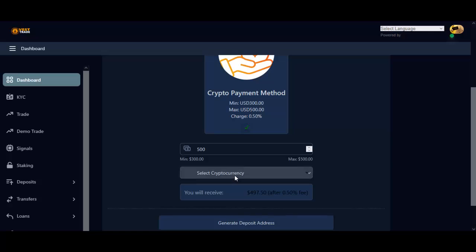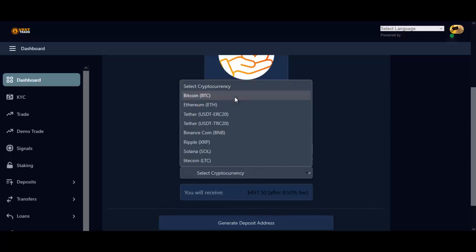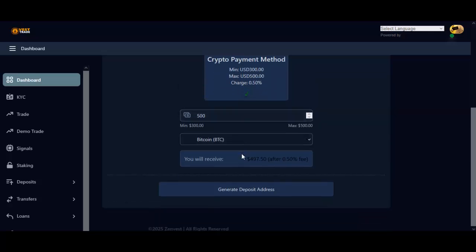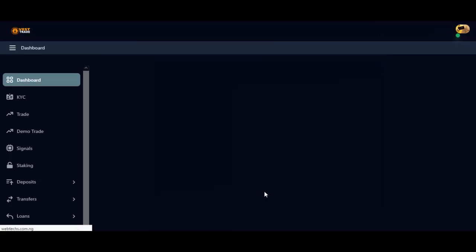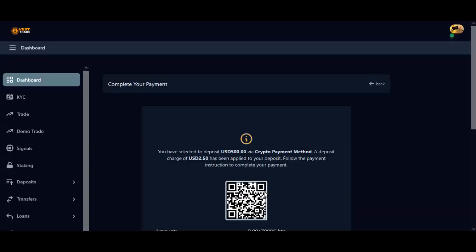Select the method we want to use. So let's say we're using Bitcoin for this. As you can see, for 500 USD, you will receive 497 as the money in your balance due to the charges, calculation, and stuff like that. So let's click on generate deposit address.